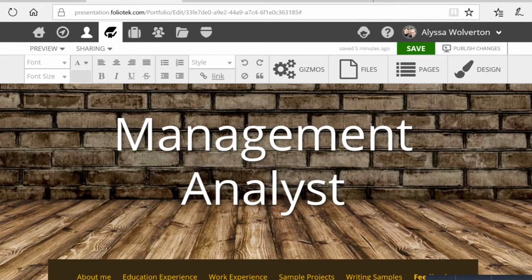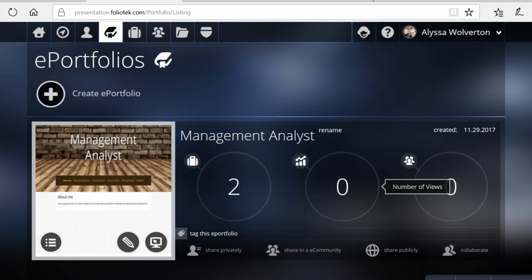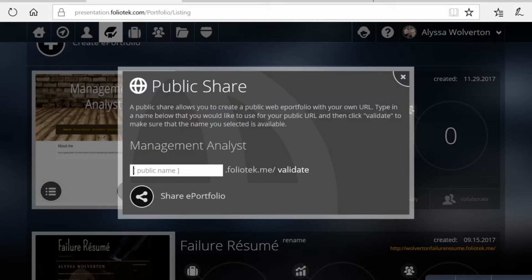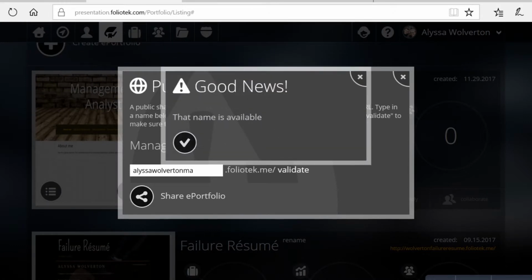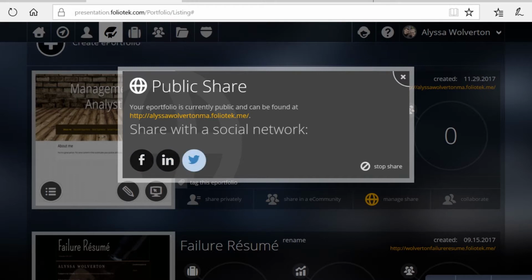So I'm going to make sure I save. And when I'm ready, I can publish my changes. And I'll show you how to do that really quickly. When you're ready to share your ePortfolio with a future employer, you're going to want to click the Share Publicly button. That way, you're going to create a link. I'm going to do Alyssa Wolverton MA, validate, make sure it's available, and then I'm going to click the Share button. And now I can share on any of my social networks, or anybody who has this link can see it.